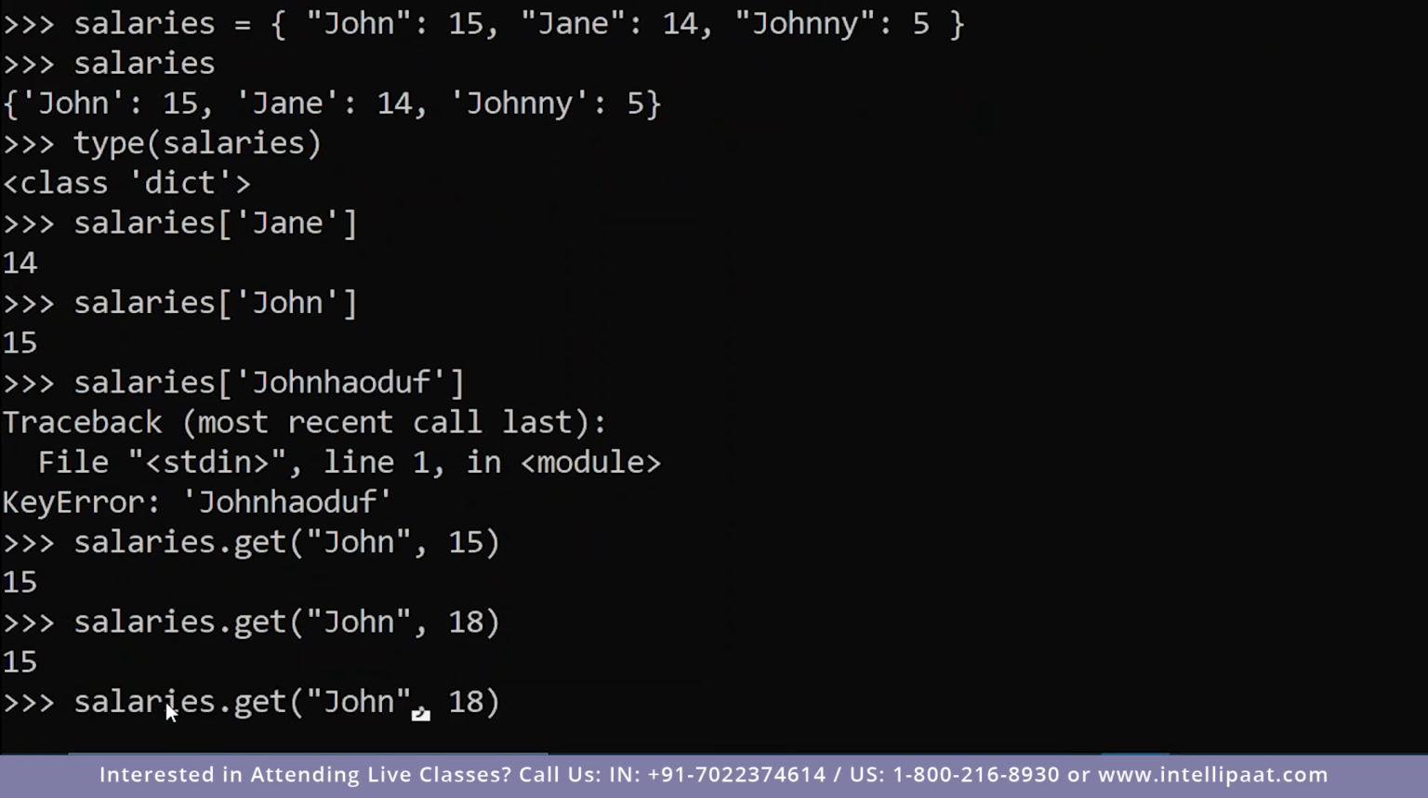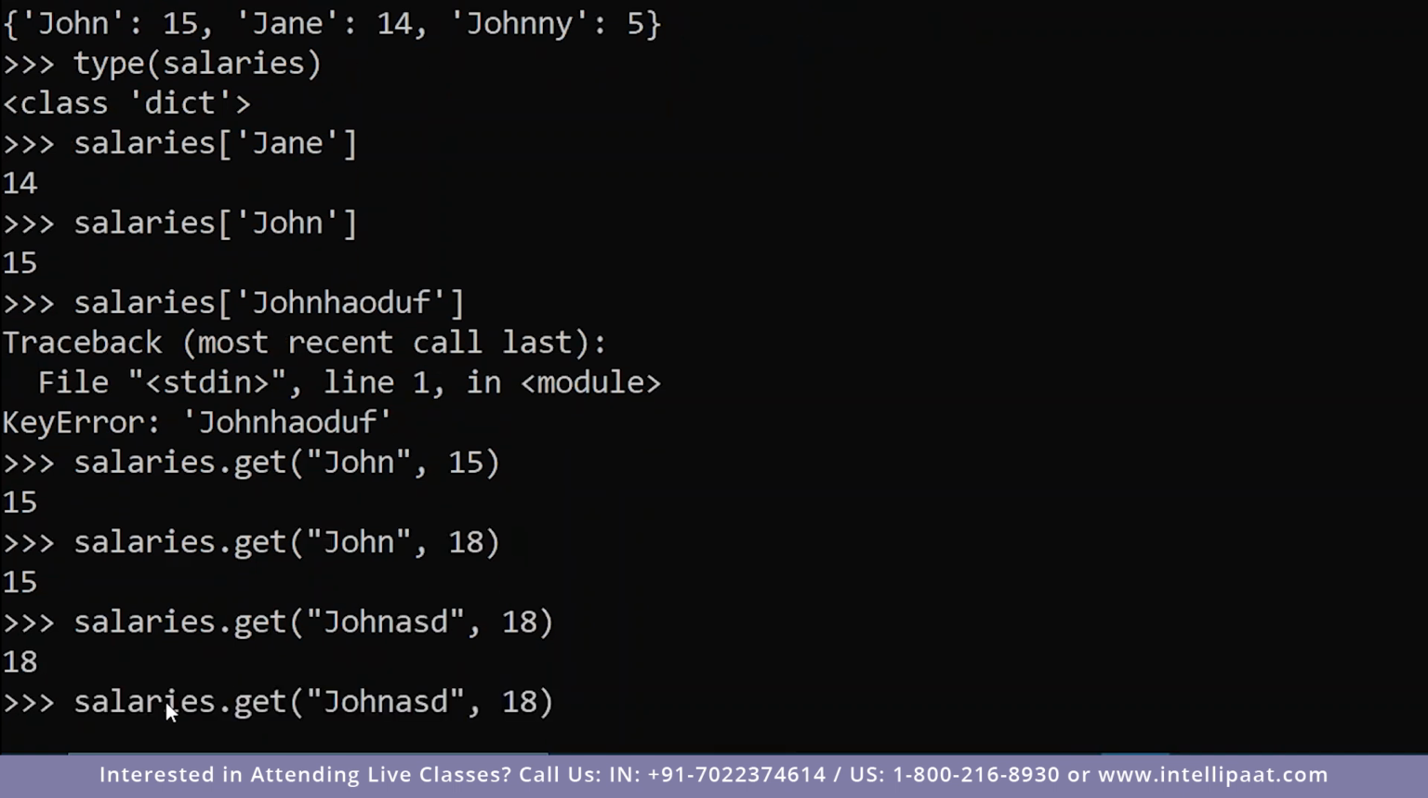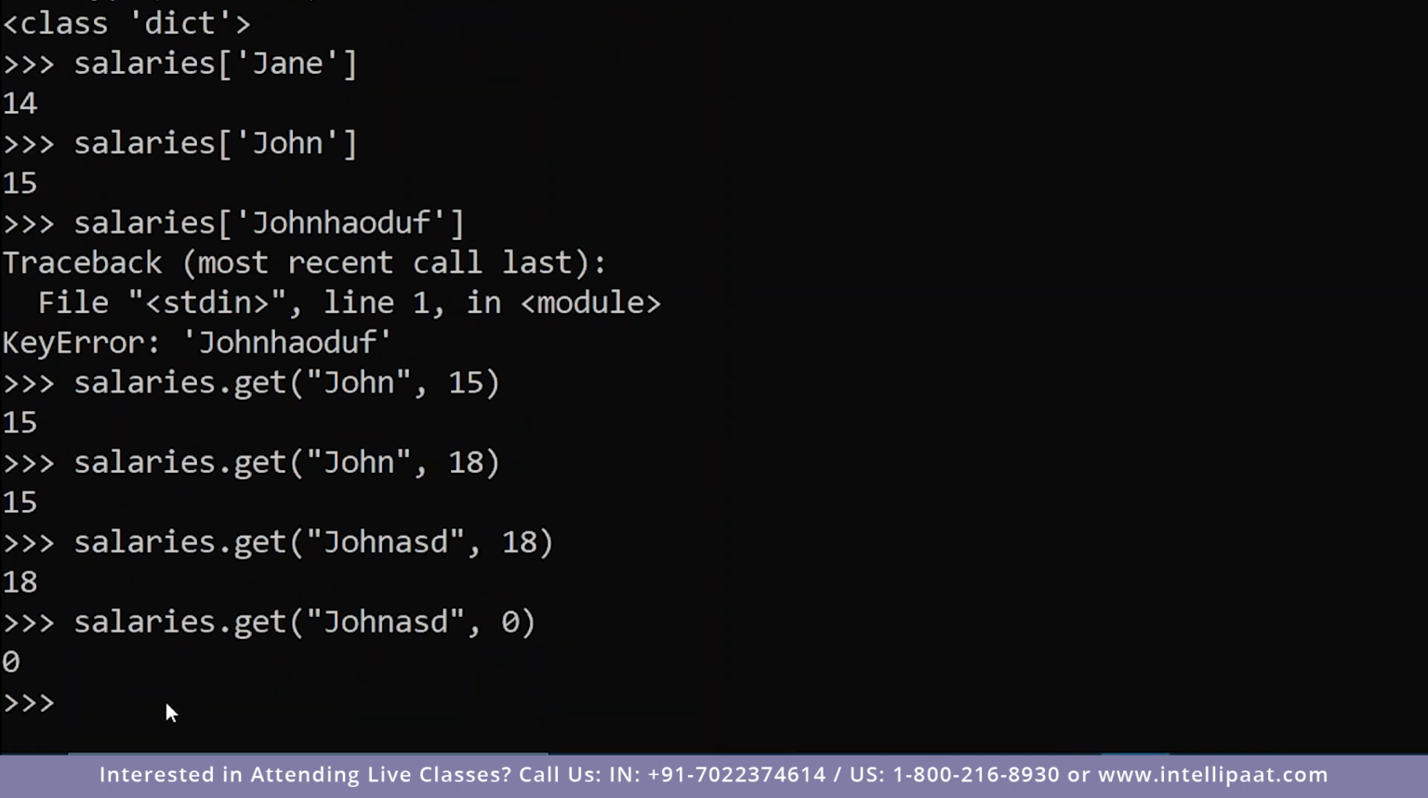And let's say that I were to use some other key that is non-existent, the person named John ASD is not available in our dictionary. So if I press enter, I'll get 18, which is the default value. I could set it to anything. I could even set it to 0. So now if I try to access a person whose name is not available in our dictionary, I'm going to get 0. So that's one of the major advantages.